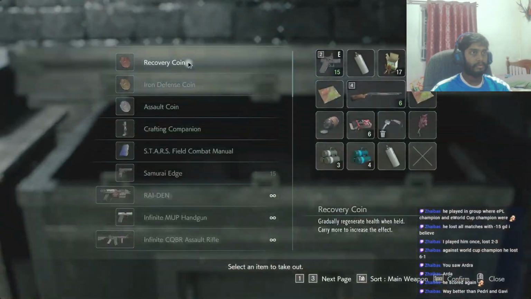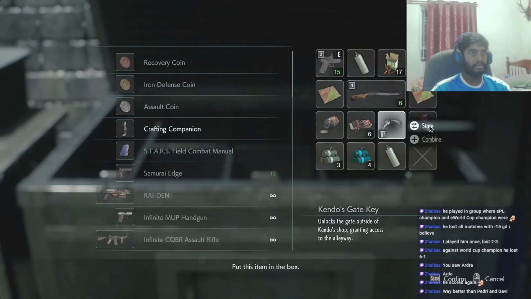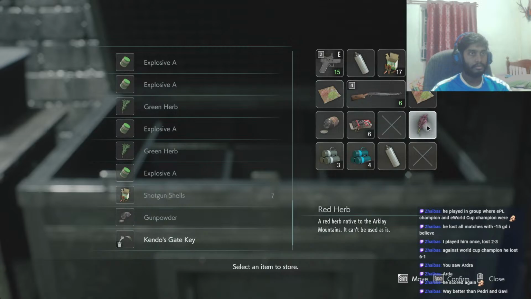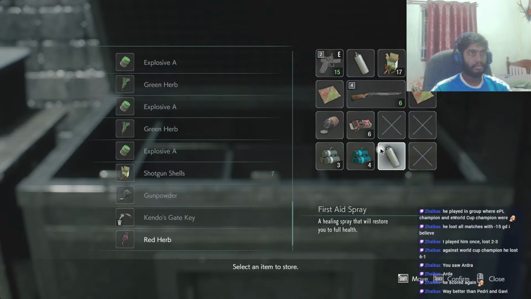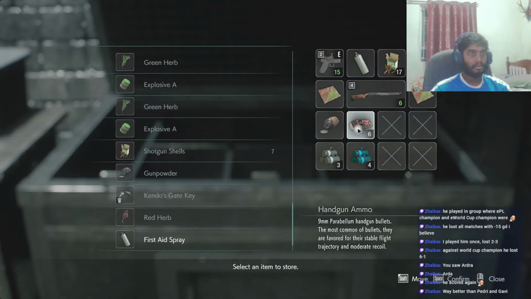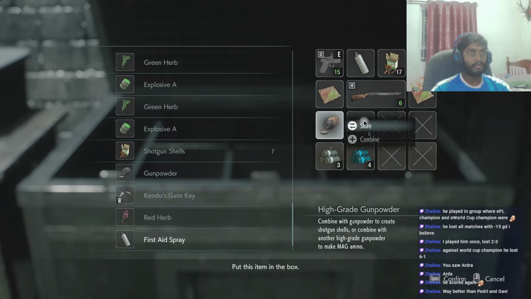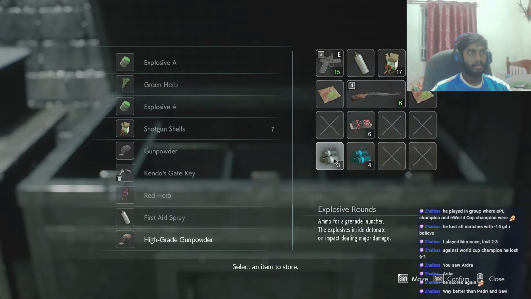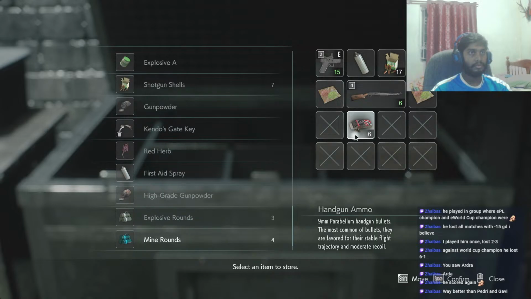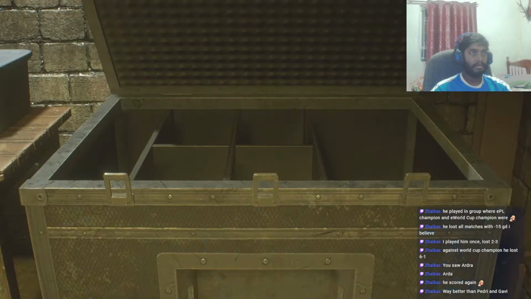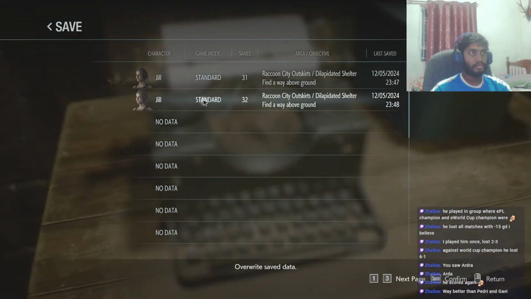And let's just get rid of the extra stuff we've got right here. So just store that. What is this here? Red herb. Don't need that right now. Store it. Don't need that. Store it. And gun ammo, I might need that, so I'm gonna keep that. High grain gunpowder. Store that. Don't know if I'll need these. Just gonna store these here for now. If I need them, I'll come get them back. Save here. There we go.